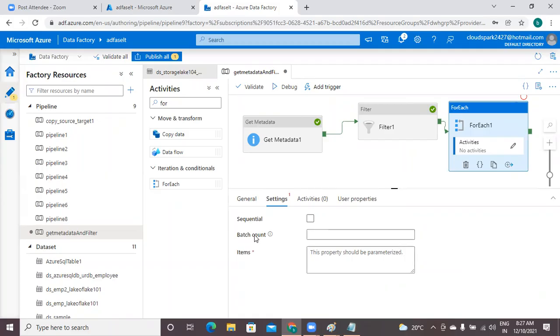Okay. Sequential means file by file copy, sir. One by one copy. Suppose you have 1,000 files: first file one, after completion of file one, file two, file three, like this. Object by object, it will copy.